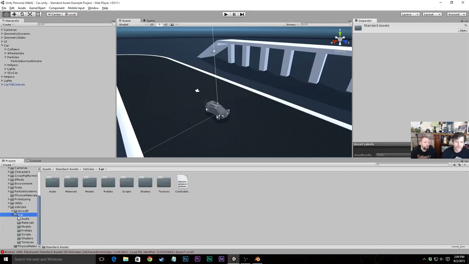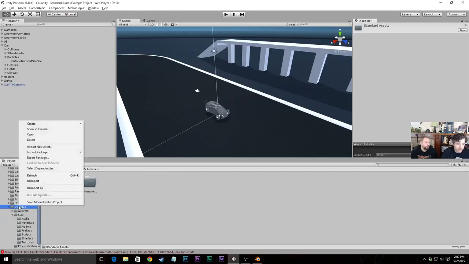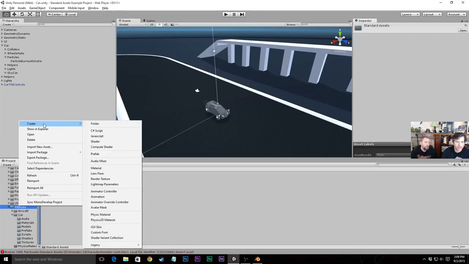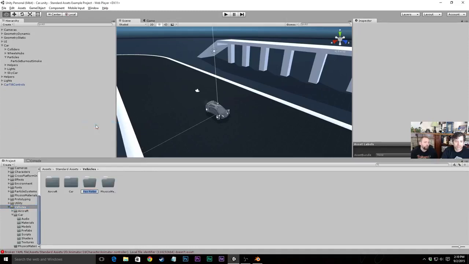Now let's do something really simple. If you right-click that vehicles folder, you can go up to create, and then you can create a new folder, you can create a script. So Unity gives you multiple ways to access this. Let's go to folder. Right now we're going to create a new folder, and we're going to call this folder trucks. This just gives you an idea of how you would organize a project.